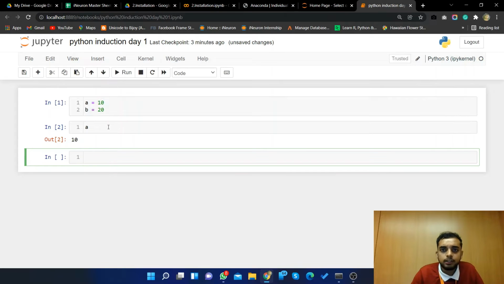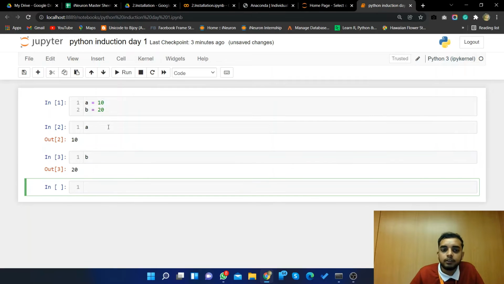And similarly we can check with B. What is B? Then Shift and Enter. What is B? 20. Right? So this is how we can store data in some variables.